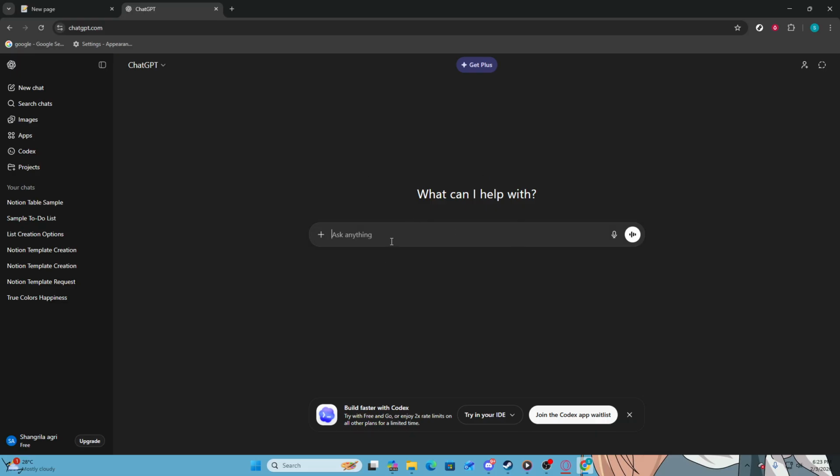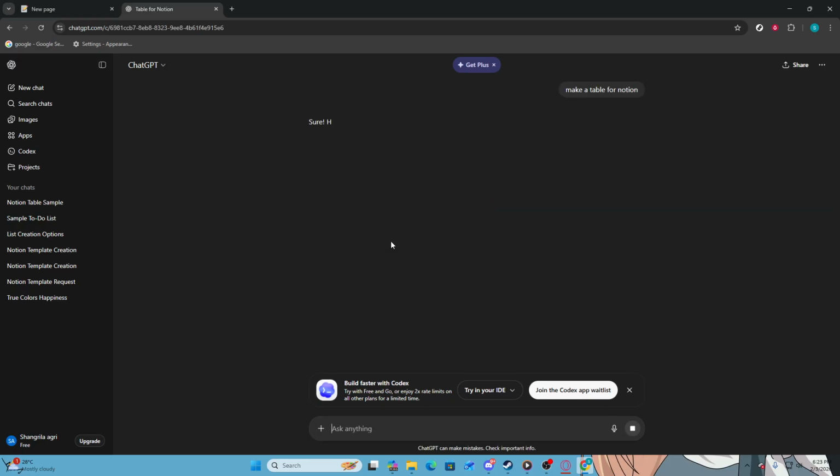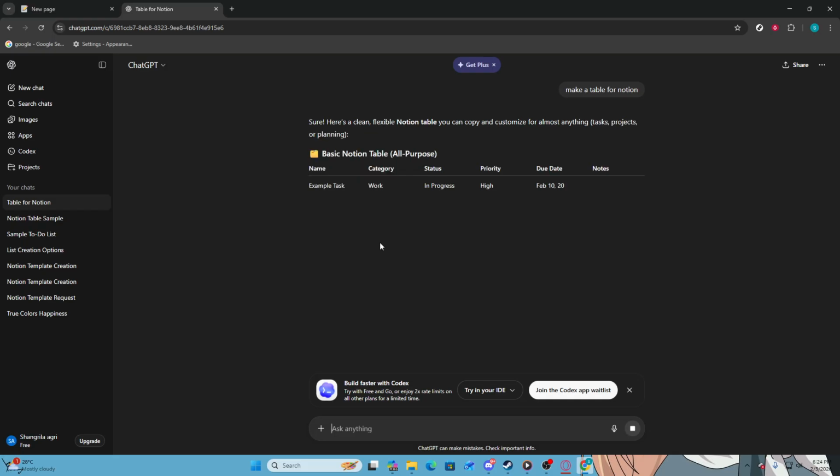Proceed to type the command make a sample table for Notion into the input field of ChatGPT. This instruction prompts the AI to create a table formatted for Notion. After inputting your command, press the enter key to submit your request and wait for the AI to generate the table.